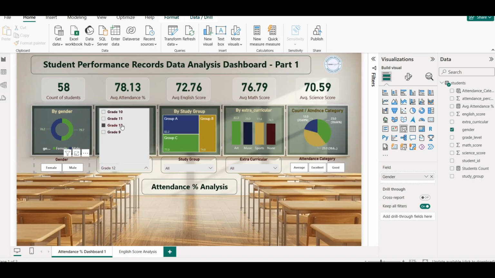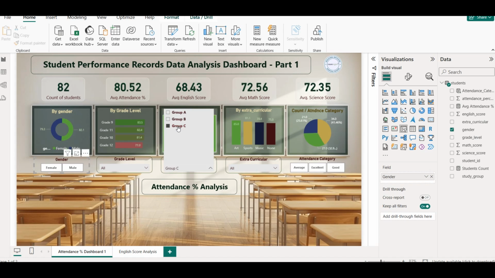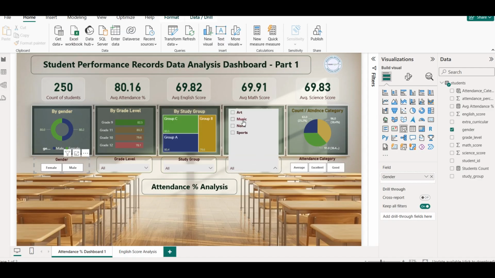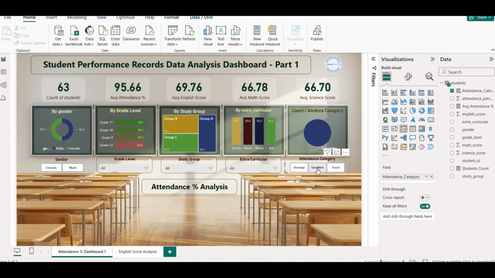So you can apply these filters and see what is the performance of students from group C, what is the performance of students who are in music extracurricular activities, or whose attendance category is excellent. So everything that you see here is being done for attendance analysis.